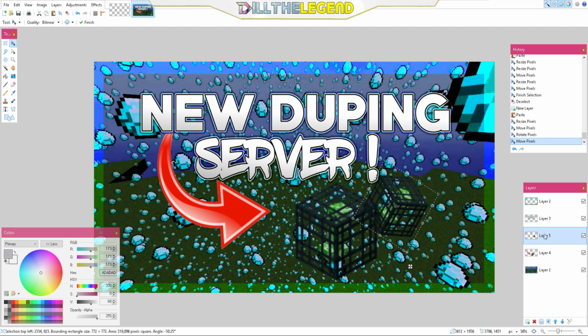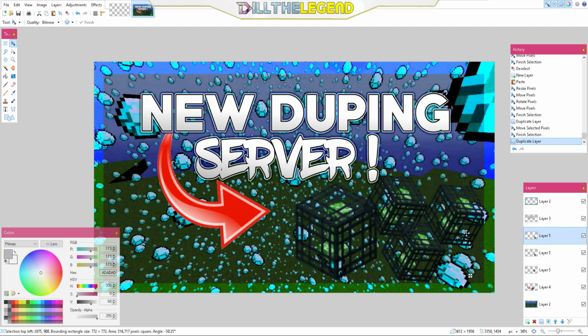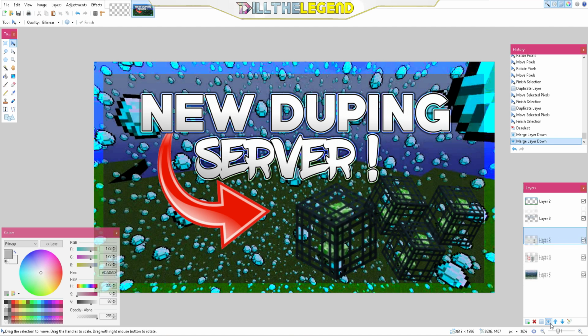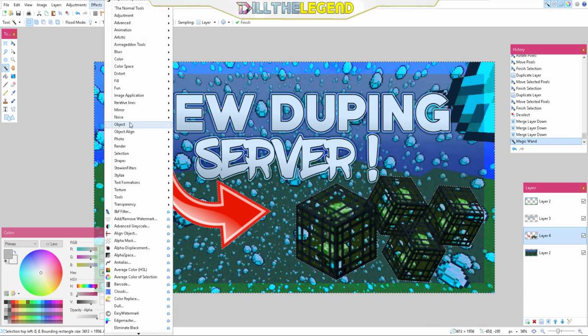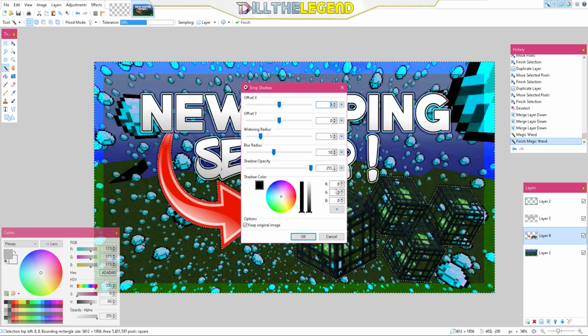That looks good. You can duplicate this layer now. Move that right there. Duplicate right there. So, now that I got that going, we can just merge all of these down right here. Looking pretty nice. Now select everything on the outside of these. So now that I have that, we're gonna go up here to effects, object, drop shadow, white. Now make the blur radius all the way down.